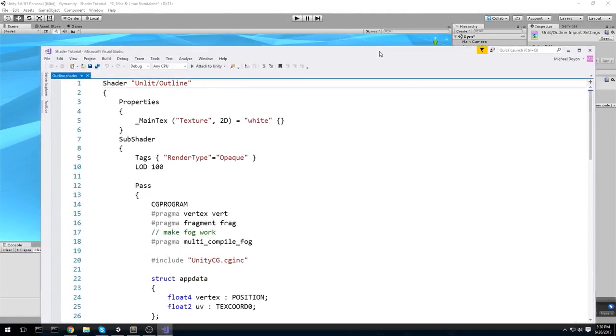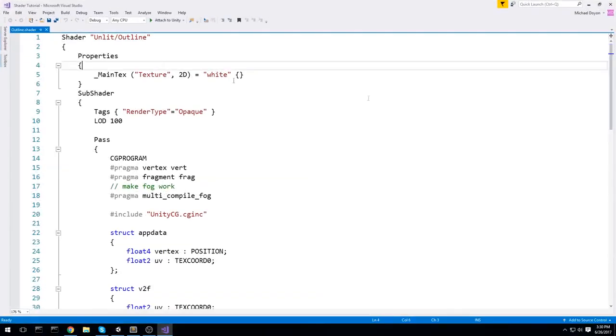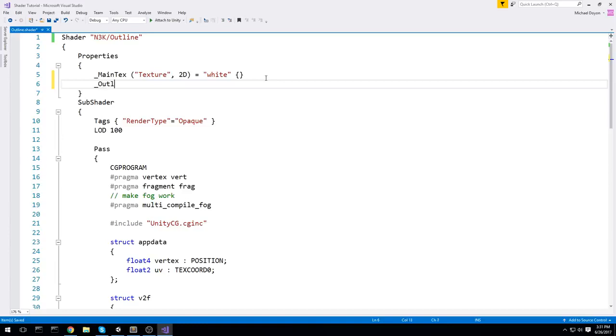We're then going to open up the outline shader in Visual Studio and start coding this thing. Alright, so first line right here, N3K outline. Actually, this was done by GTS at first, but since we want to keep everything in the same folder, I'll just put it in 3K. But thanks again, man, for making the shader. Really appreciate that.